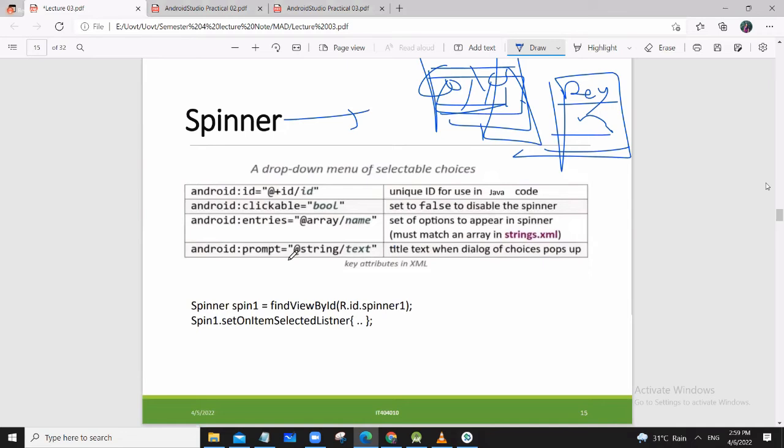So there are 4 basic properties available with this drop down menu. This spinner can be used to define a drop down menu for the selected choice. There are basically 4 attributes. The first one is ID, same as the previous case. You can use the unique ID to identify the component uniquely.